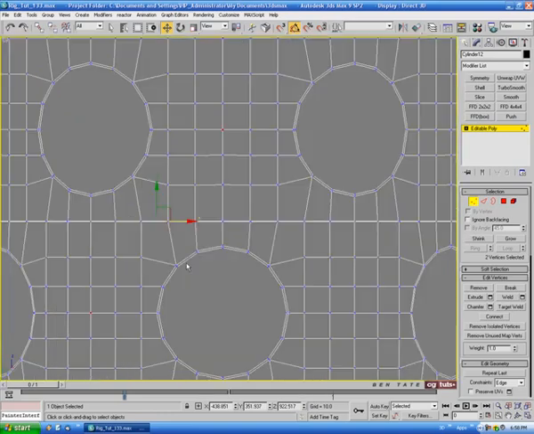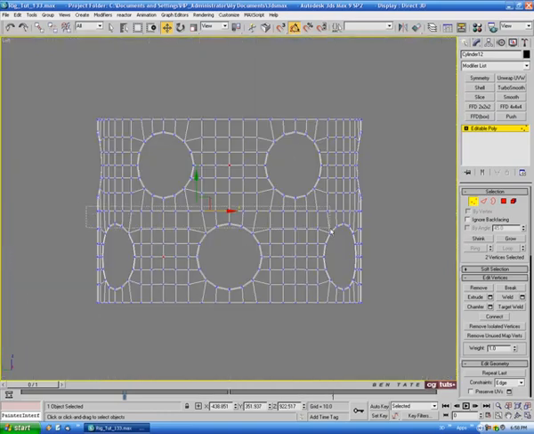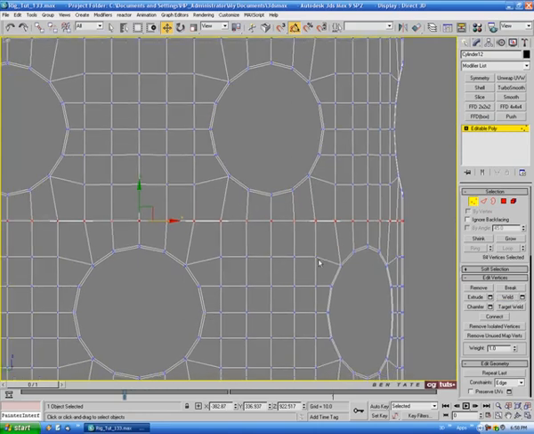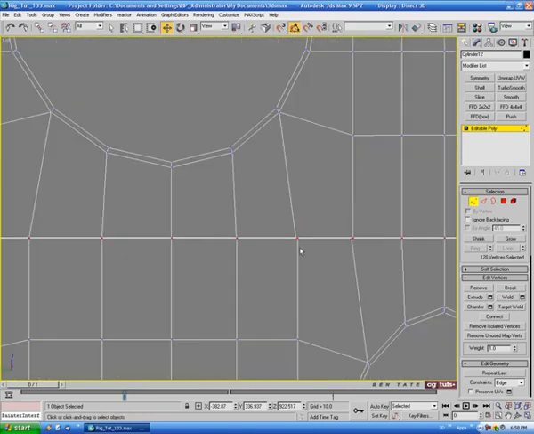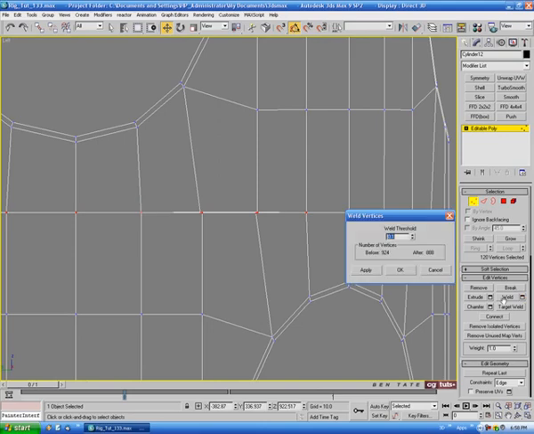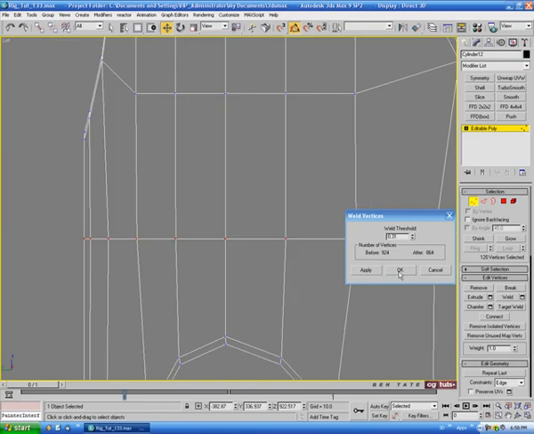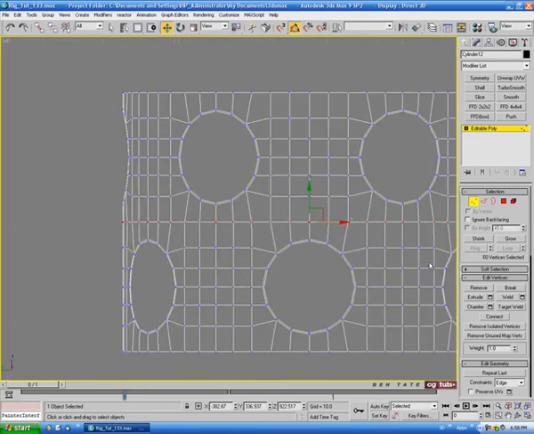And now we can actually attach these two together. Go back to Vertex, and we'll just grab the verts right along the edge here and weld them up. And let's make sure that those all weld. Just up the weld threshold a little bit more here until you see them all snap together. Okay, you should have 60 verts when you're done.